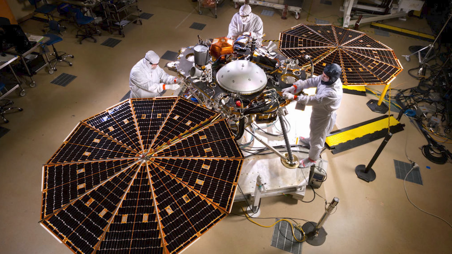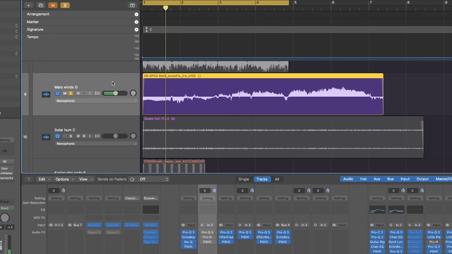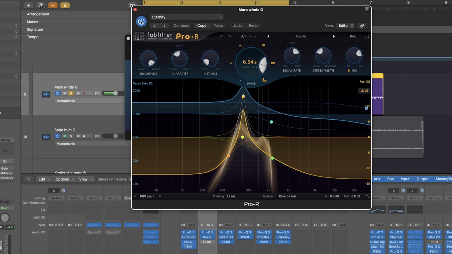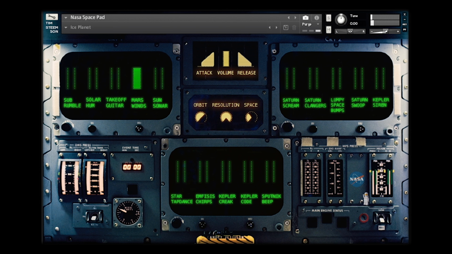This sound is the vibrations from the wind on Mars that have been picked up by InSight's sensors. I wanted to make sure this was different to the solar hum sound we had before, so I tried a lot of EQ on this and settled on this higher pitch, and then used FabFilter Pro-R to really emphasize that note with some reverb. This sound became Mars Winds. Here it is.